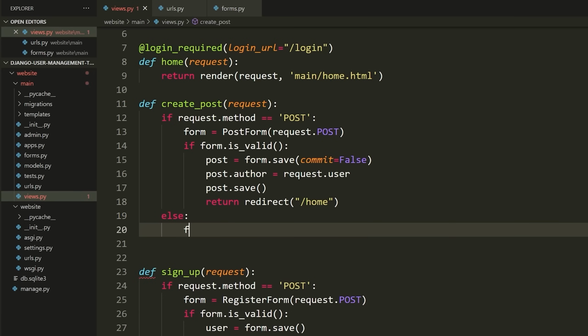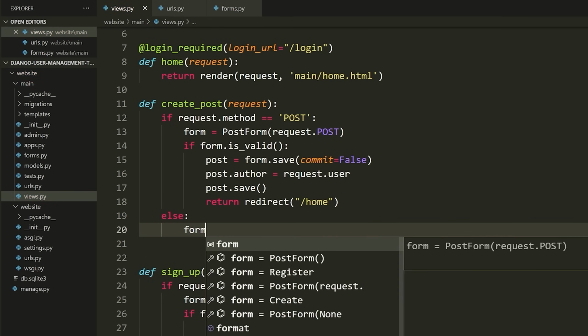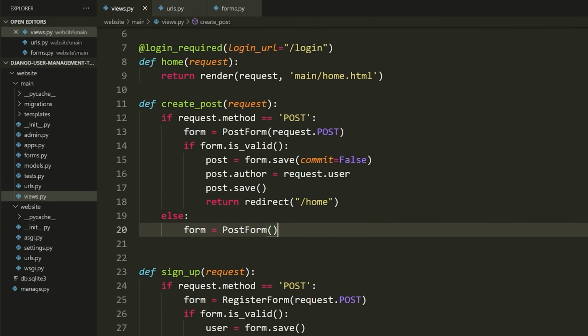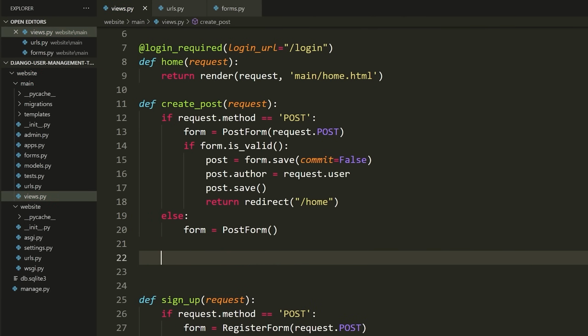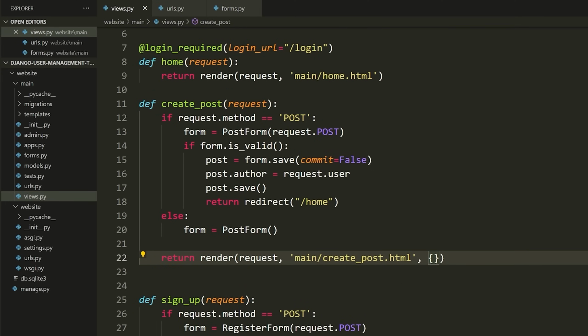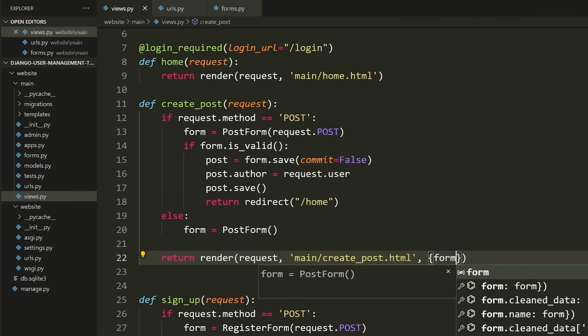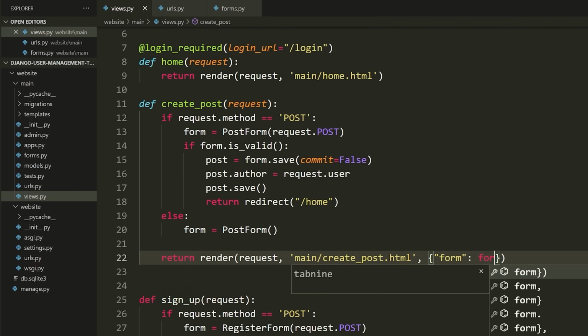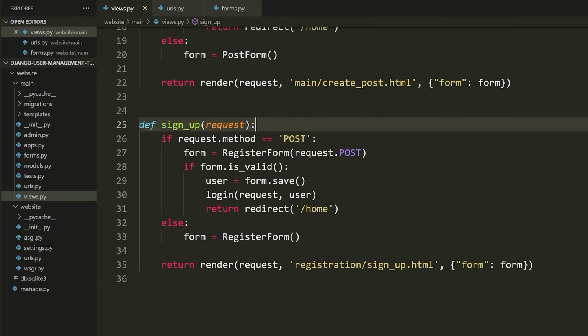Now, otherwise, I guess we don't really need an else because we have, actually, yes, we do need an else. We're going to have an else. We're going to say form is equal to, and this is going to be post form, just an empty post form. And then we're going to return the render of the request. This will be main/createPost.html. We'll make that HTML in a second. And then for the form, we'll simply pass our form, right? So pretty much the exact same thing as sign up.